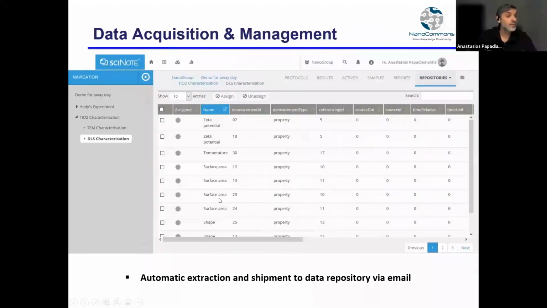Also, you have what is called an inventory, where you can modify this so as to implement specific data templates, which you can then extract and automatically ship to a data repository via email and so on for further analysis and exploitation. And this is something that we will see in detail probably in the next hackathon.